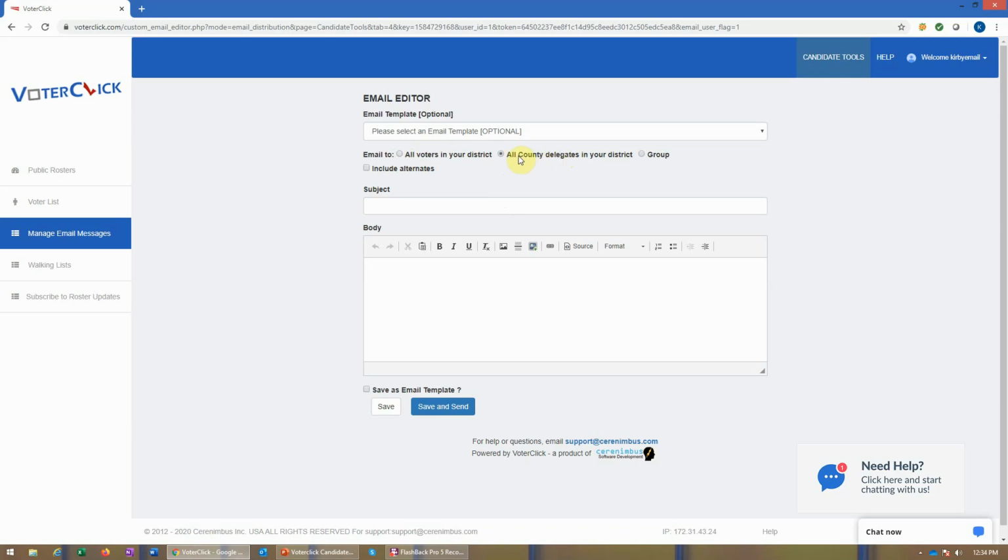It could be a legislative district or a Senate district that is a county race. If you are a multi-county district, then you would get the state delegates, not the county delegates. It depends on which convention you're going to. So you decide whatever your subject is going to be, and you decide what the body is.